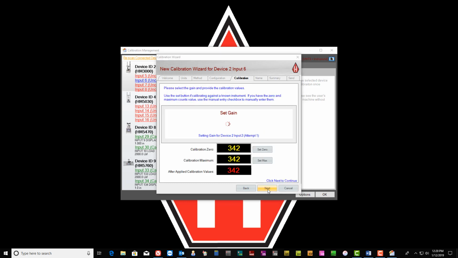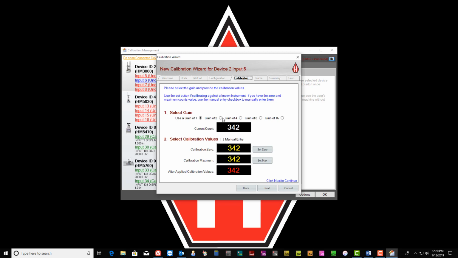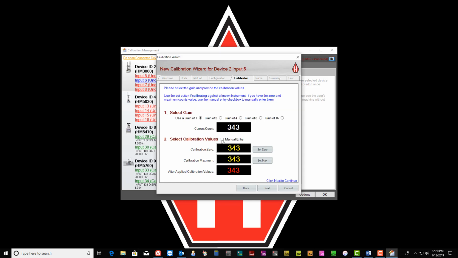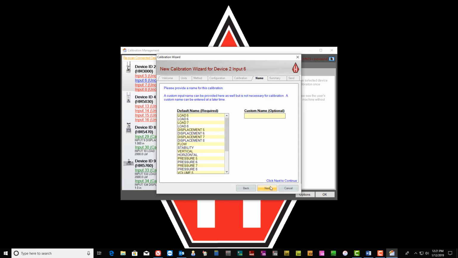Choose the appropriate gain for the sensor, and then select Manual Entry. And then enter the data for calibration 0 as well as calibration maximum. Choose the default name for the input. In this case, it will be displacement on channel 6.